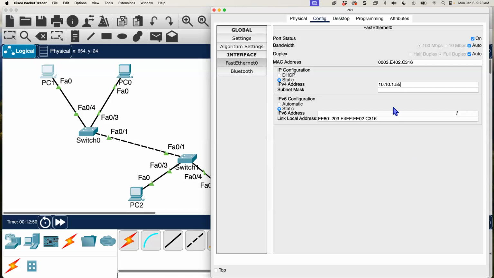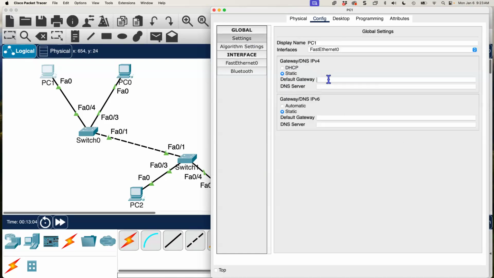10.10.1.55. Same three numbers, last number is different. Okay, I got to change that subnet mask. There we go. Go up here to settings. 10.10.1.1 with dots in between. Same on all of them for this.